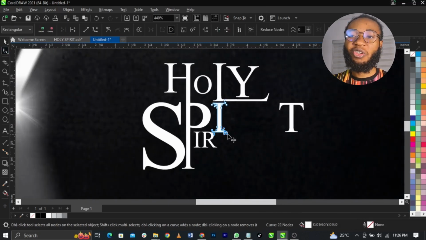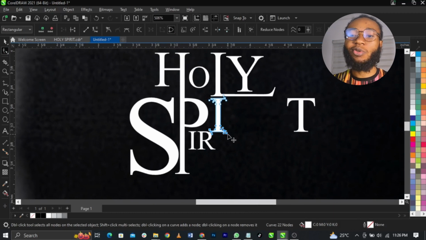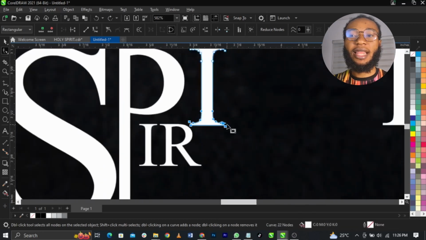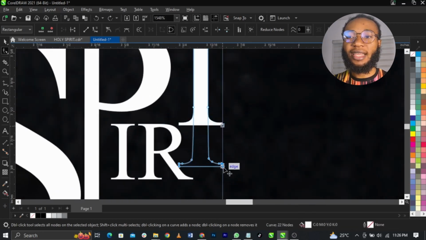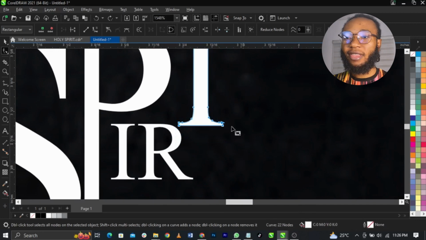Then select your shape tool. You guys say I like using the shortcut. The shortcut to select your shape tool is F10. Select F10. Then drag this one down. Guys, if you don't select this properly, and you drag like this, it will spoil. Drag everything you're seeing here.